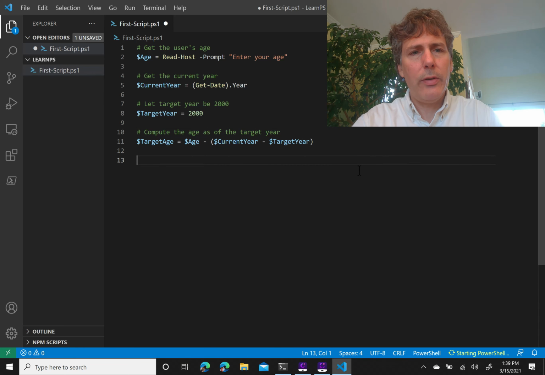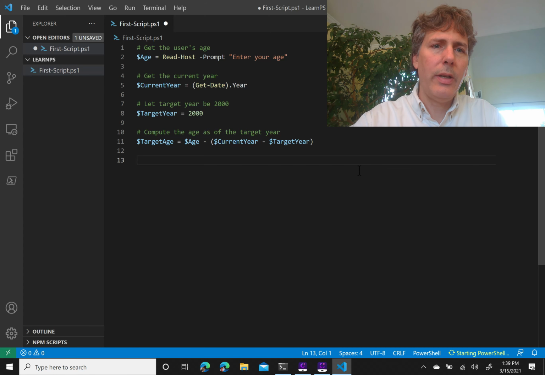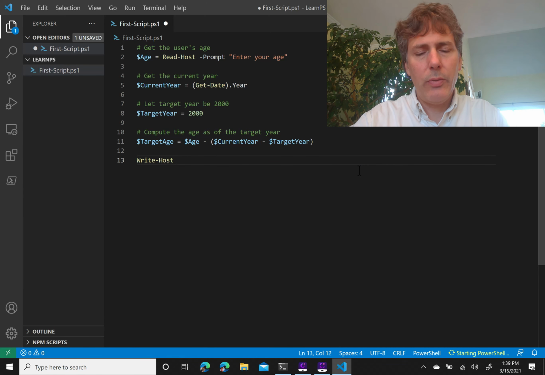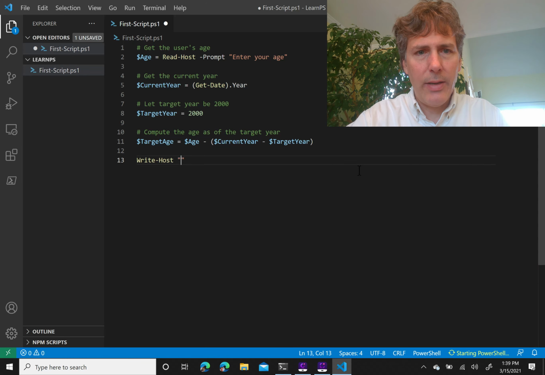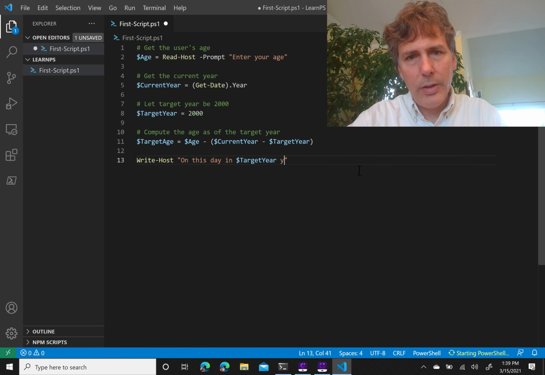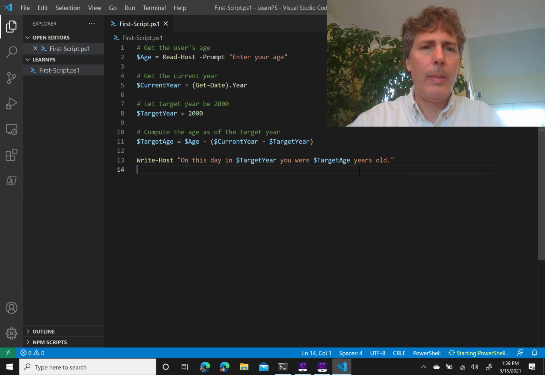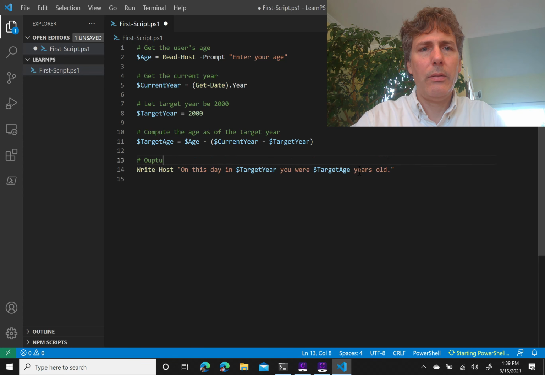And then finally, we are going to write our message, and we're going to display it. We're going to use the write host command because we want to output this message to the user. And we'll just say, on this day in target year, you were target age years old. We'll say display the result to the user.